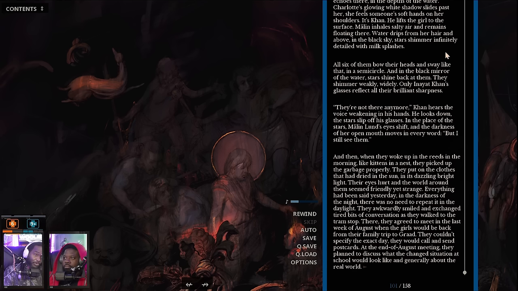And then, when they woke up in the reeds in the morning, like kittens in a nest, they picked up the garbage properly. They put on the clothes that had dried in the sun, its dazzling bright light. Their eyes hurt, and the world around them seemed friendly yet strange. Everything had been said yesterday, in the darkness of the night. There was no need to repeat it in the daylight.